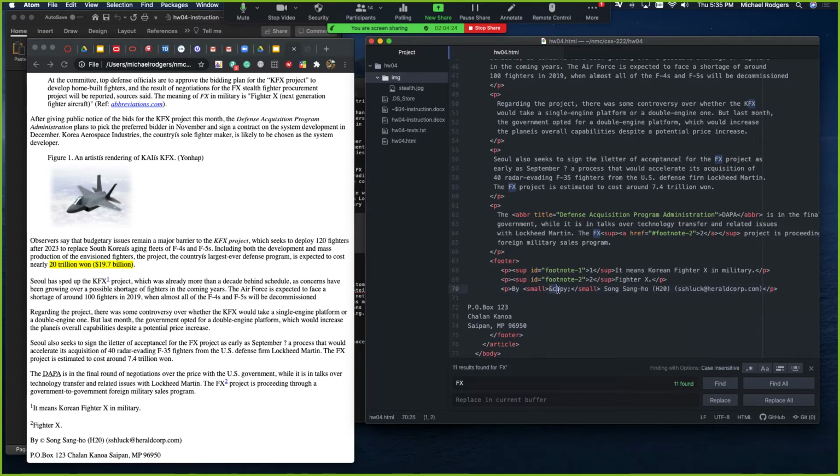Here's your copyright symbol. This is a key code. It's an HTML name code. And we're going to get into a bunch more of these in the future. And then wrap it with small. All right, let's go back to the document.